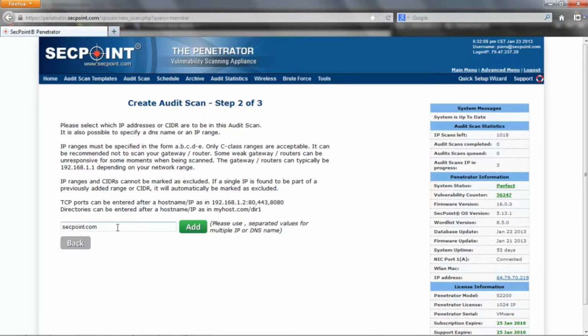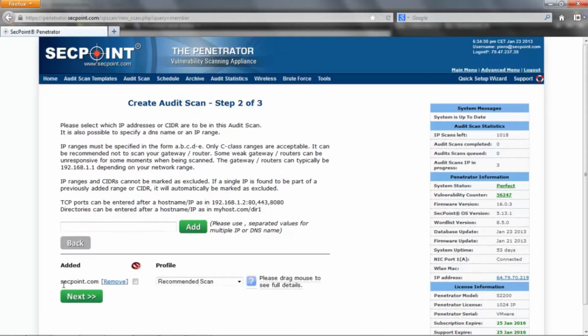You can enter your host name, for example, and specify a subdirectory to scan in this way. Now the penetrator will add the host name and will automatically add the directory in the list of directories to scan that you can see later in the advanced setup. The same way you can add port numbers.